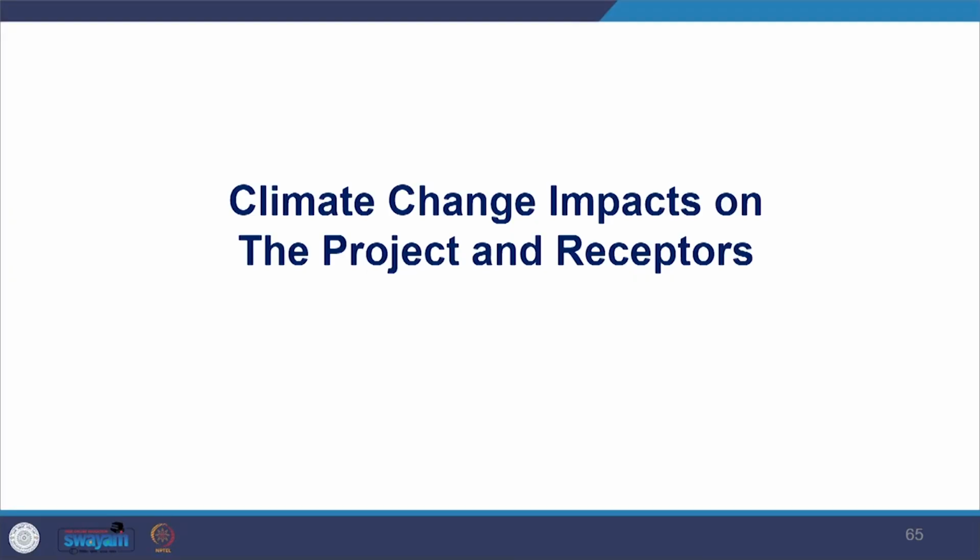Moving forward, now looking at the climate change impact on the project and on the receptors. We are looking at what kind of impact it will have on the project as well as on the receptors. Climate change will influence our environment and will be risky for the proposed development itself. So, it is not just the receptor, but it can be risky for the proposed development also. The risk may be more for the vulnerable people and communities, so you need to identify them.